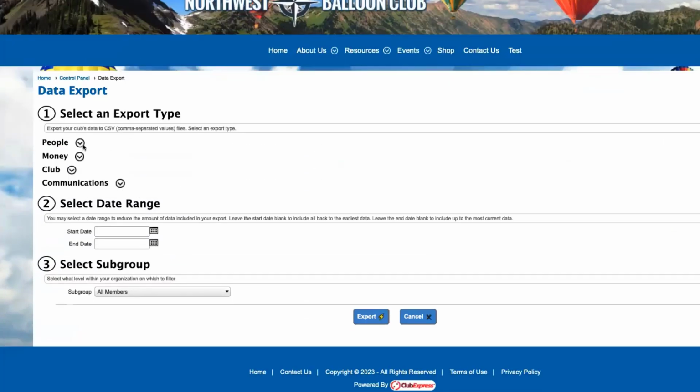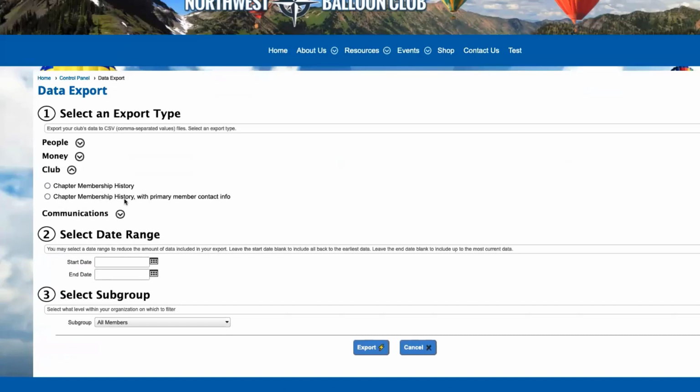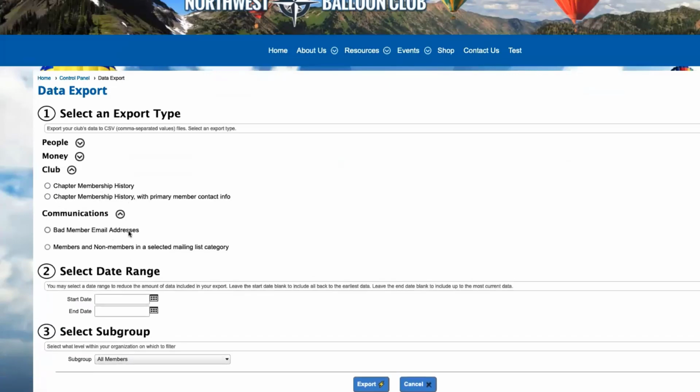So for now, those are things like our chapter membership history, our bad email exports. These are where those CSVs live now. And over time, any CSV exports that could be a little bit cleaner, we're going to take them, do some work on them, clean them up, and begin to put them on this data export page, because we want this to be a better one-stop shop for the reports that you might need.